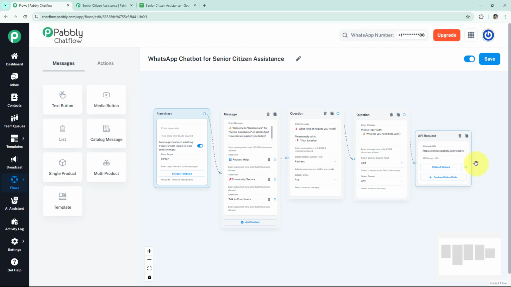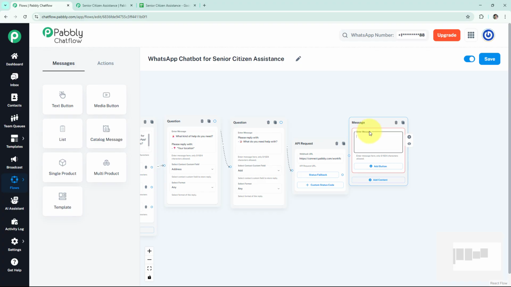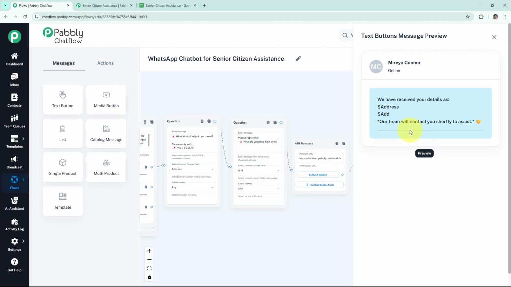After saving the API request, we are going to connect the status fallback to a text button. And here I'm going to send a confirmation message. So here I have added this message. Our message will look like this. Here you can see I have written $address because address was our contact custom field, and the $ sign will make sure that it gets replaced by the actual address of the user. Similarly, this add will be replaced by the actual issue of the user.